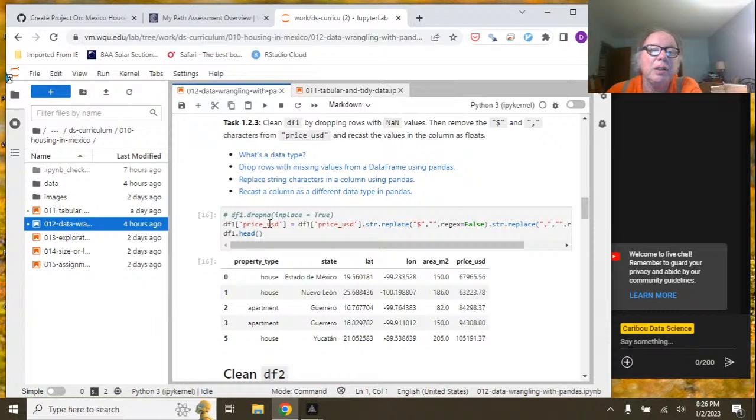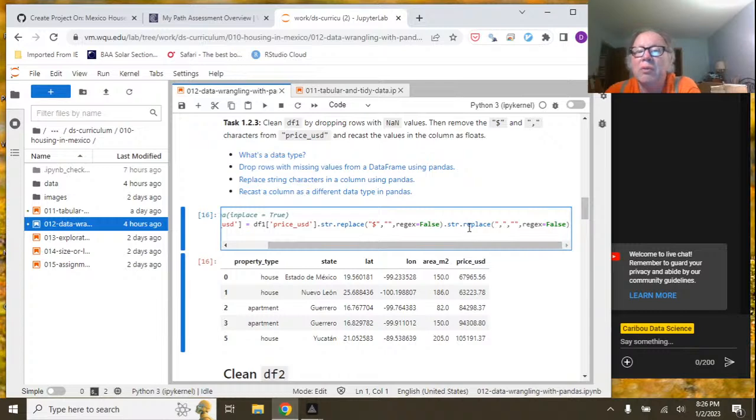So we're going to say price USD equals price USD string replace dollar with nothing. Regex eliminates an error. And then we're going to say replace comma, again regex. So let's just copy this over here, because this is actually the function we want to keep track of.